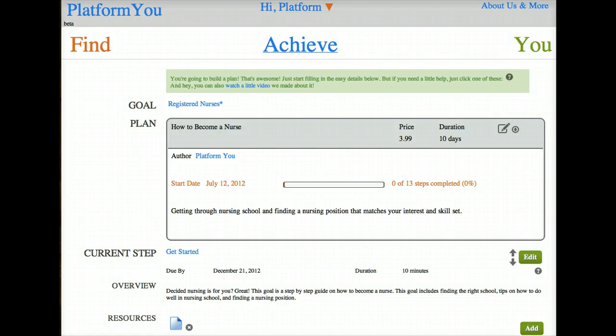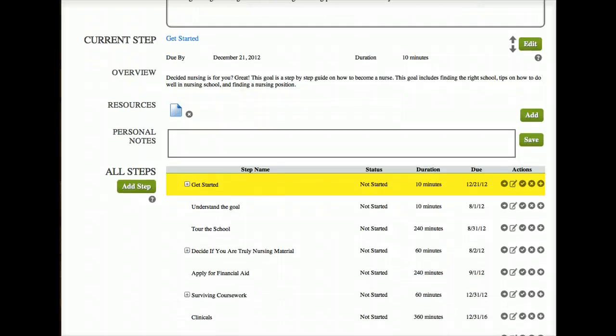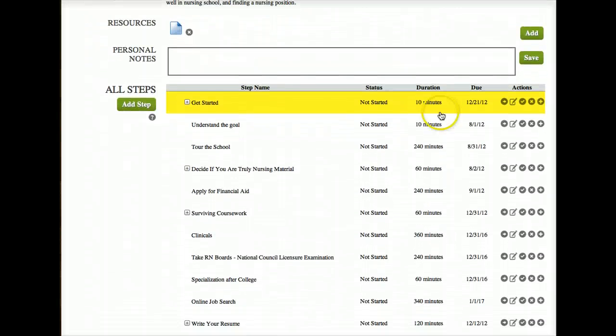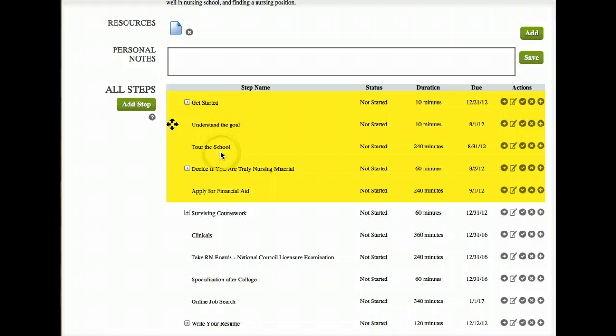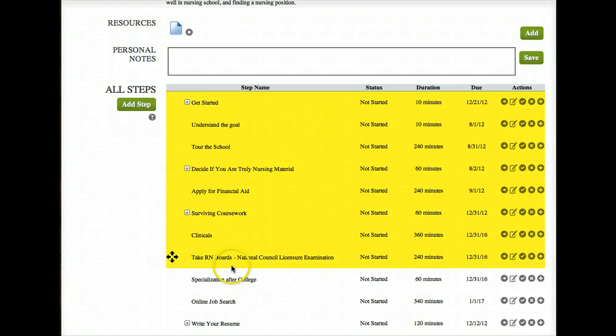So let's go ahead and take a look at what your steps will look like. As you're filling this in, you have some main step names. So here you can see I have getting started, understanding my goal, touring the school, deciding if I'm nursing material, so on and so forth.